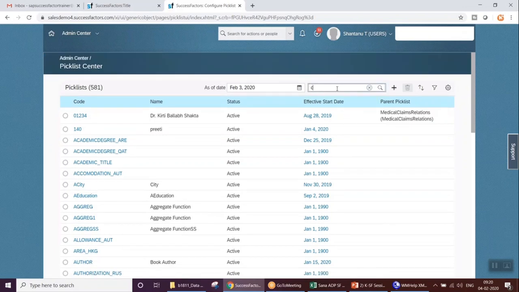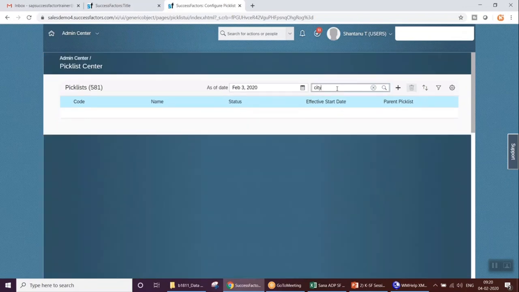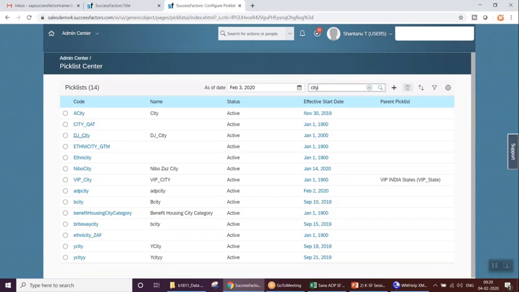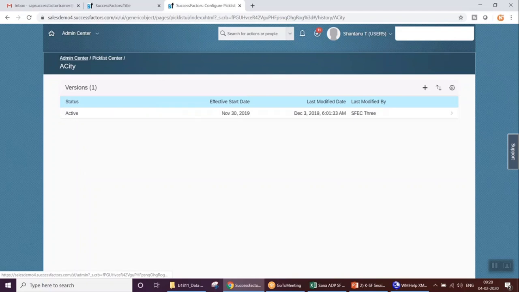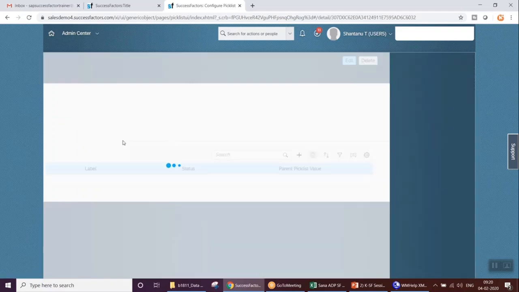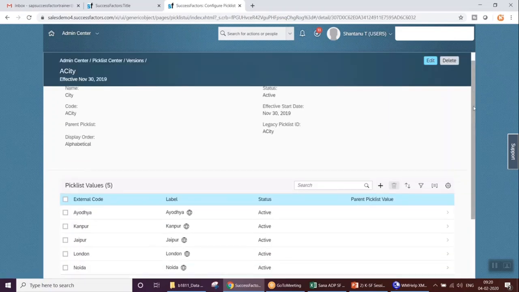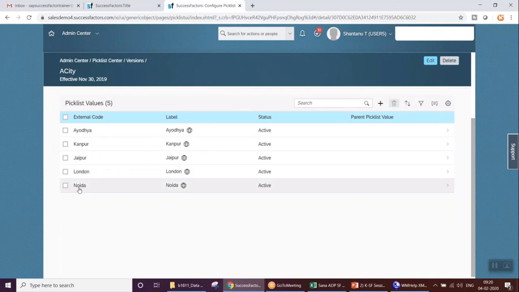I'm not sure if there is anything with the city. So if I type in the city here, you can see there is city coming here, right? So if I click here on city, you will see if your pick list starts with a city, you will have to come here and you can see it is coming here: Ayodhya, Kanpur, Jaipur, London, Noida, right? So you can come here, select this plus sign and add your value.